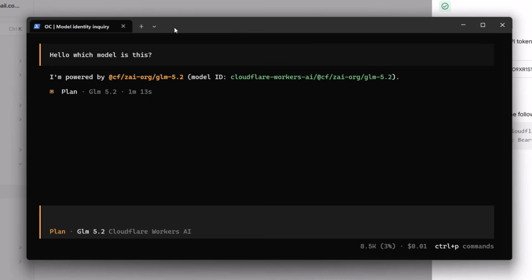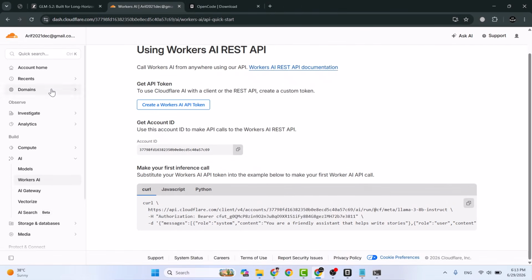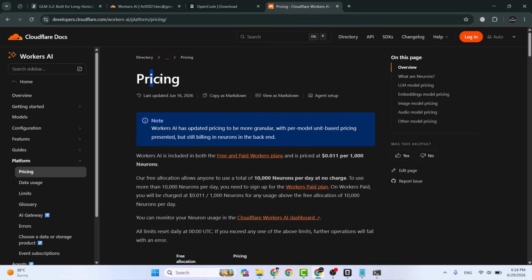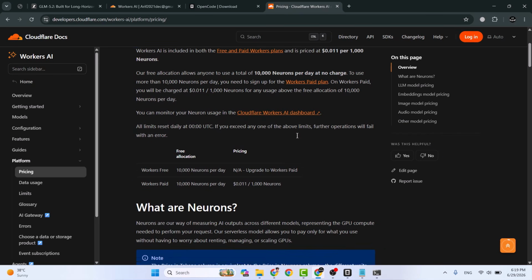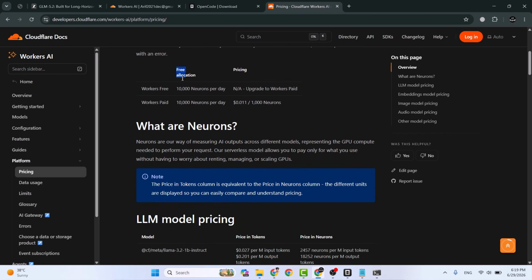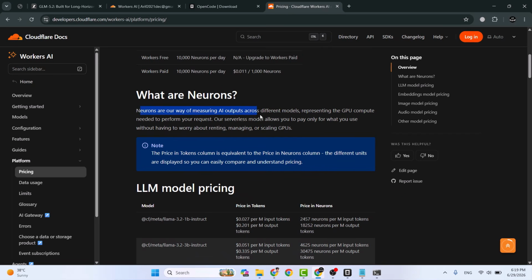If you want to build a project or fix bugs and check the capabilities, it gives 10,000 daily neurons. So let's come here to the pricing of Workers. You can see 10,000. To use 10,000 neurons per day, you need to sign up for the Workers paid plan. So just come here for the free users. Okay, free allocation, Workers Free, 10,000 neurons per day. So for the free users, they give 10,000 neurons per day. If you want to know about the neurons, that is all the details about the neurons.